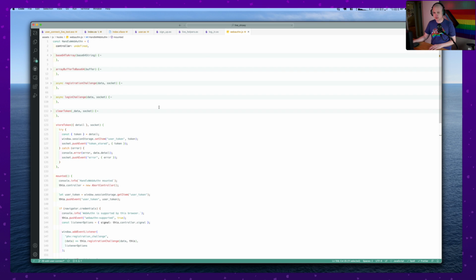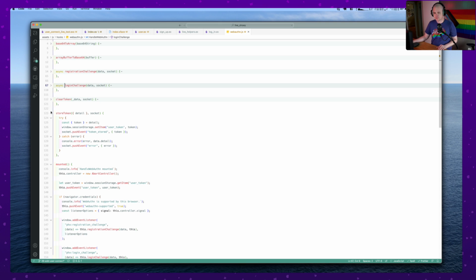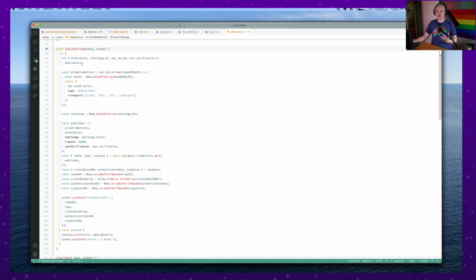So that is the login challenge. Let's take a look at the JavaScript here. So here we have our event listener for login challenges, which receives data and then passes that into this login challenge function. Here we're just destructuring the data that came from the socket message. We are mapping over the key IDs, and that's a list of base64 encoded key IDs. So we're converting that to an array.